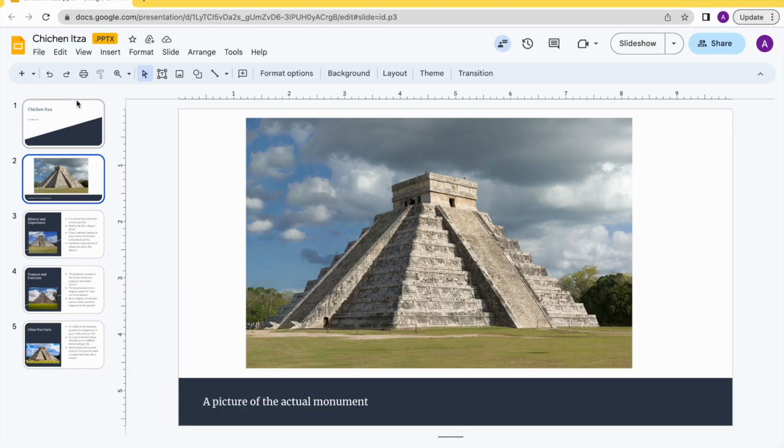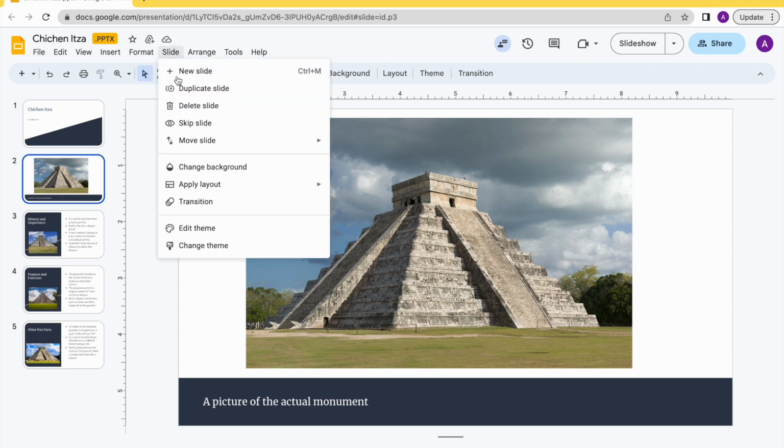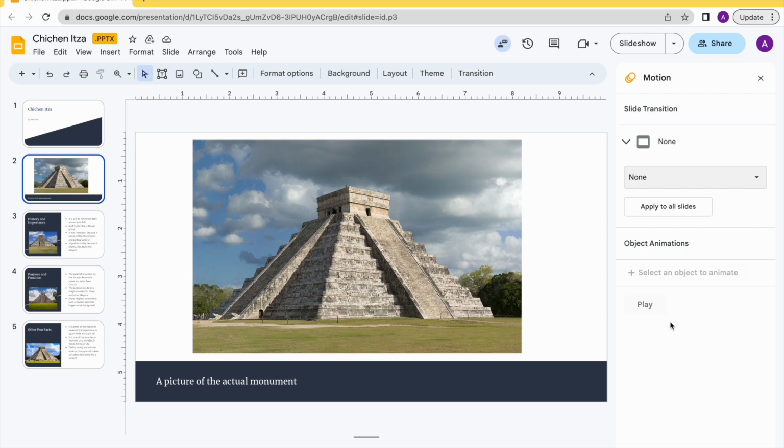So today for Tutorial Tuesday, I'm going to be teaching you how to apply transitions to Google Slides. Okay, so I'm going to start on my second slide because the transition will be between the first slide and the second slide. So you're going to want to go up to slide and then go down until you see the word transition. And this little sidebar is going to pop up.